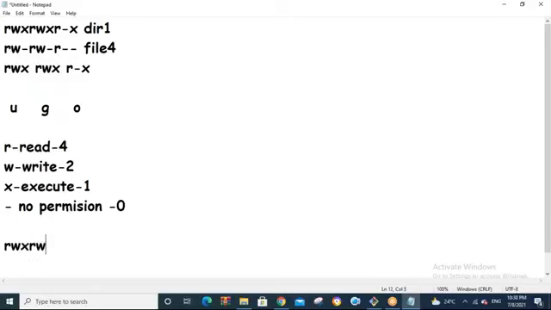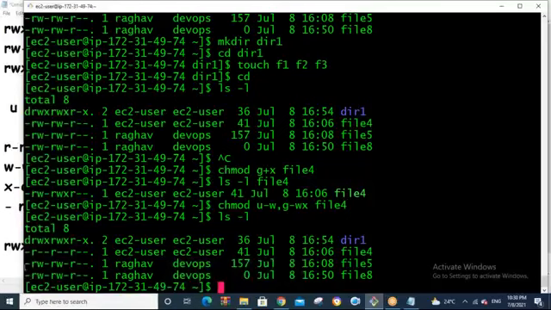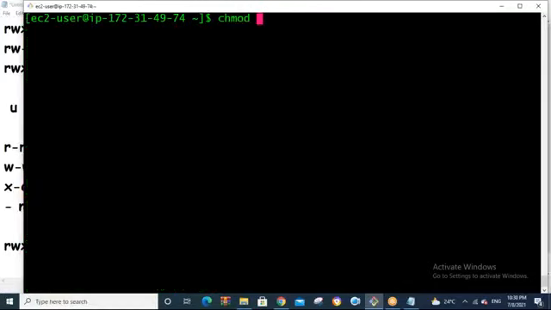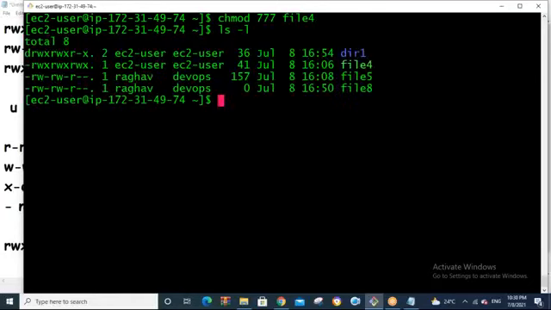So convert into numeric format. RWX means you have to add those numbers: 4 plus 2 plus 1 means 7. So 7, 7, 7 permission. If you give 777 permission, this is what you will get. Anyone having full permission? Let me go to file 4: chmod 777 file4. Full permissions. The numeric way is very simple.